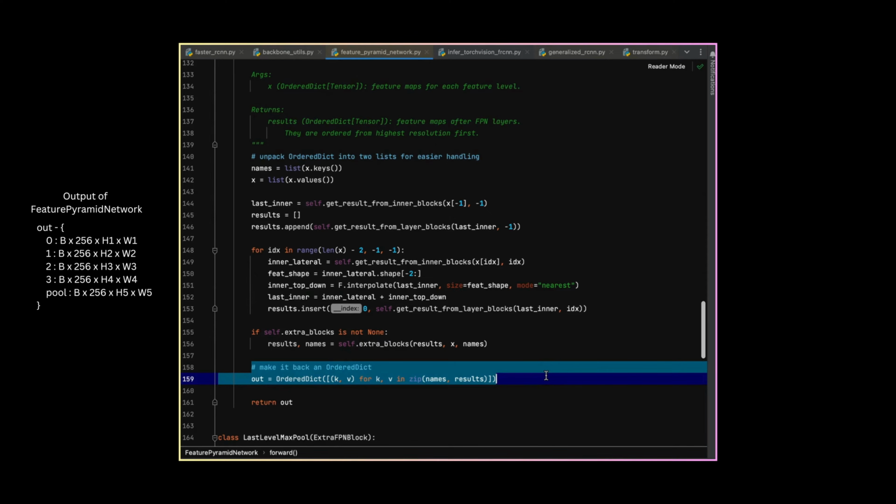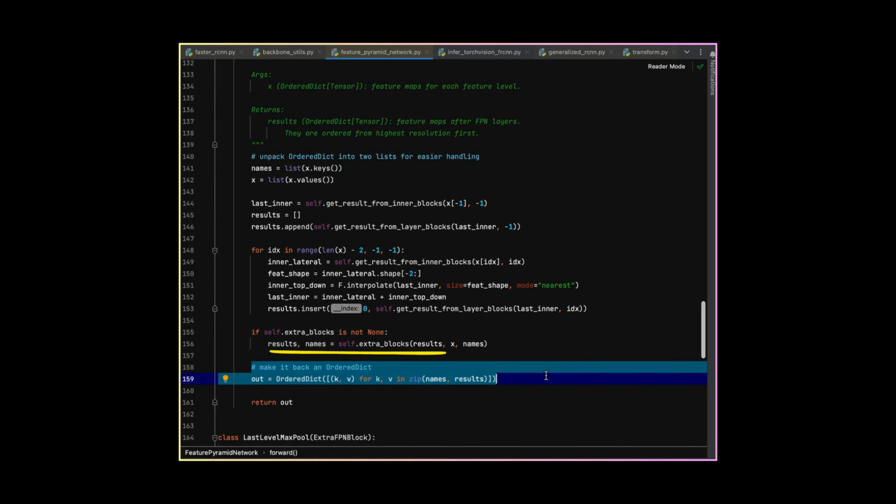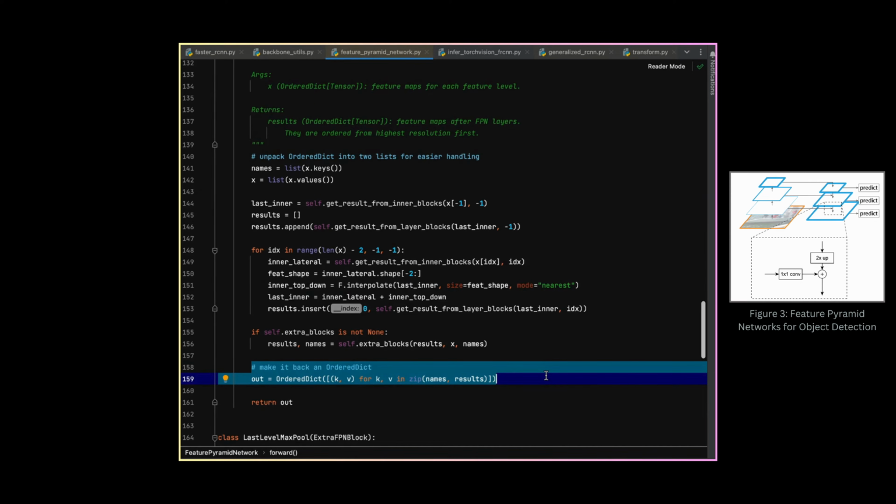Apart from the already existing feature maps, the implementation here also adds a new key, which is pool, and its value is just obtained by applying a 2x2 max pooling kernel on top of the last feature map, so the feature map of key 3. For those interested, this addition of the new key happens within this extra blocks call at line 156. There is obviously a lot that happens here, and I didn't really cover everything.